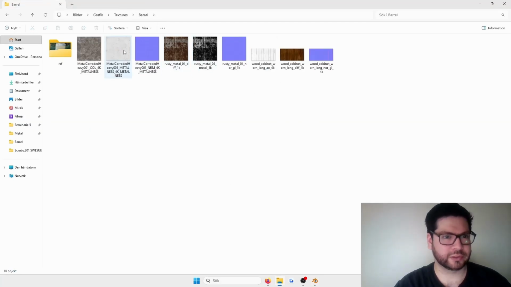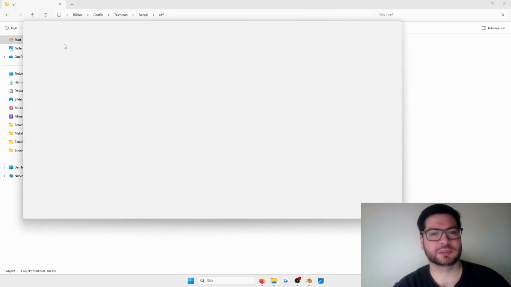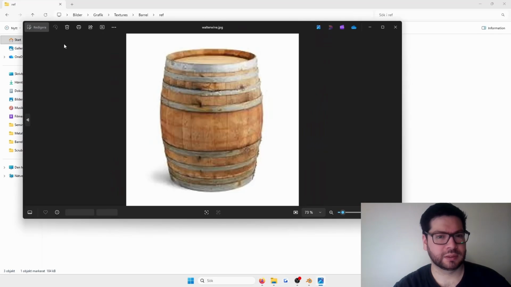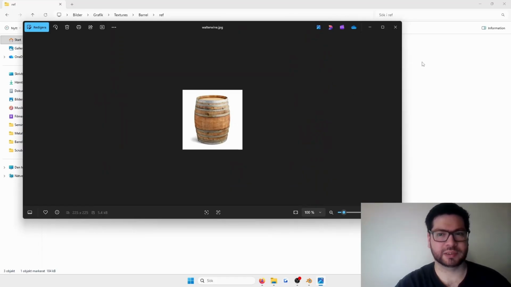Alright, so here are the textures I'm gonna use, and here are some references. But I'm just gonna eye them because, well, I know what a barrel looks like, but so you know what I'm basing it on.